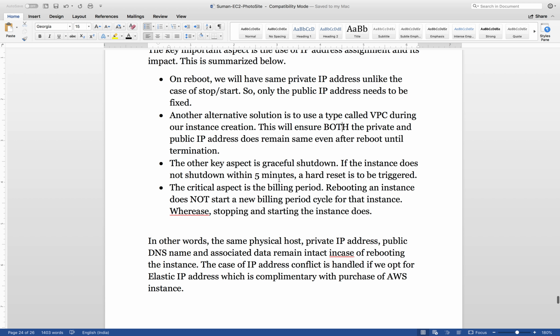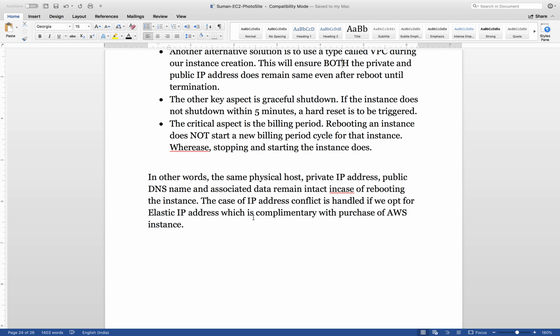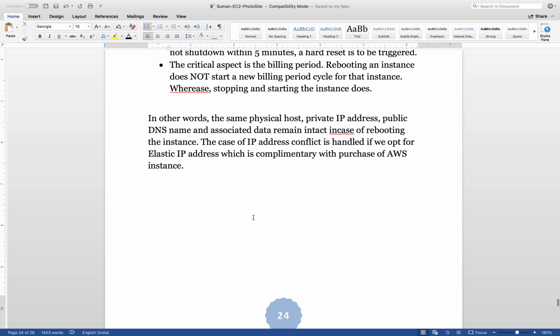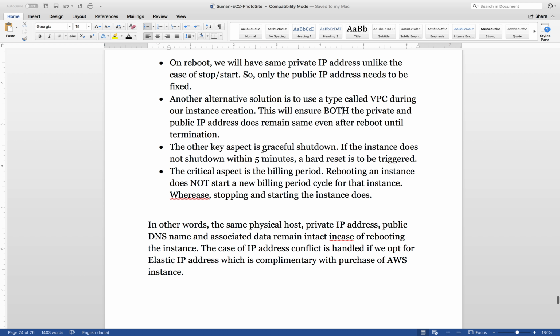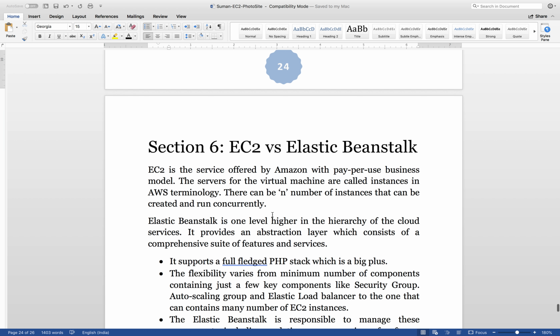The other advantage is the cost. If you're rebooting an instance, it does not start a new billing cycle, which is very important to keep track of your expenses to pay for Amazon. And these are some of the main differences. Other minor differences are mentioned in my report.